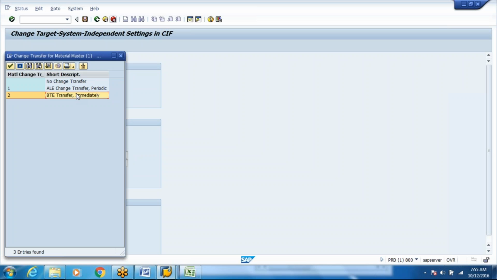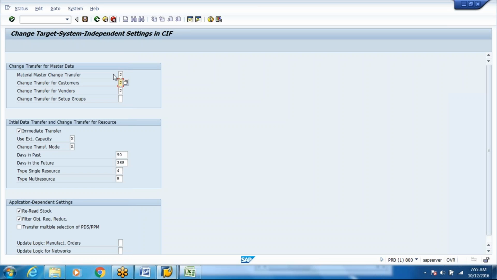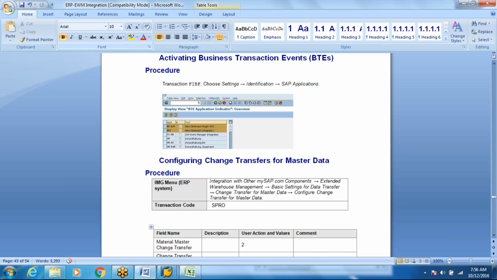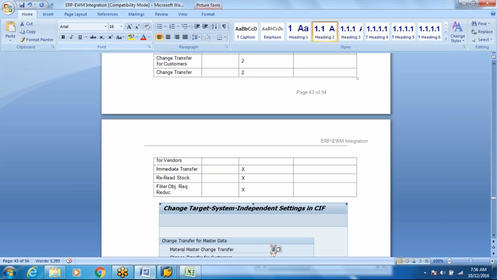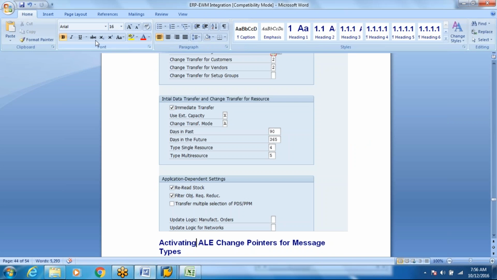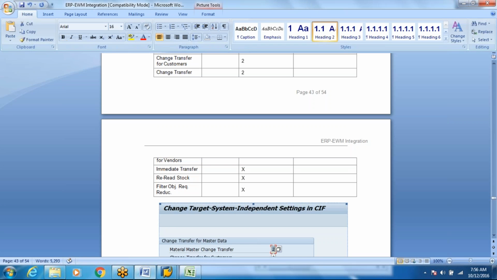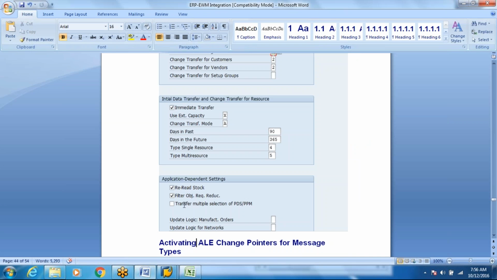So we use BTE. I think if you use ALE, this is also used for IDOC. Sometimes if you want to use IDOC, I think ALE is used. For all our vendors, customer, material, just select 2 here. It's again an important setting. Maybe you might be having it as default when you are getting a new system, but make sure that these are the settings which SAP recommends that you should maintain. Read stock, filter object required, tick mark to be done. Just make sure you do that.